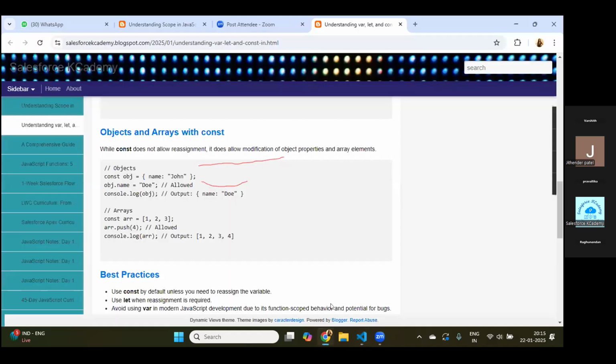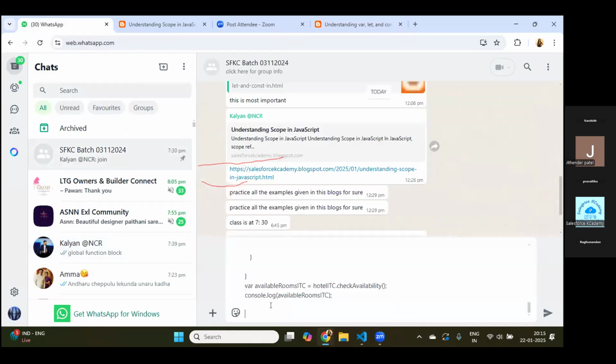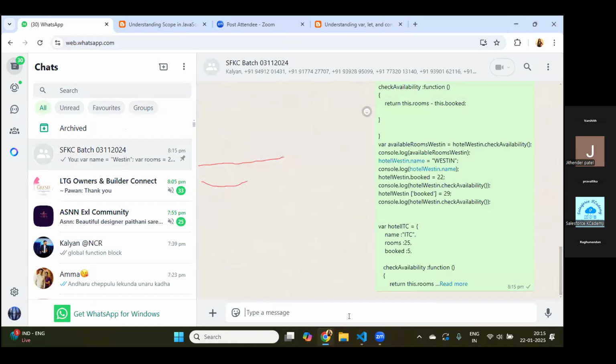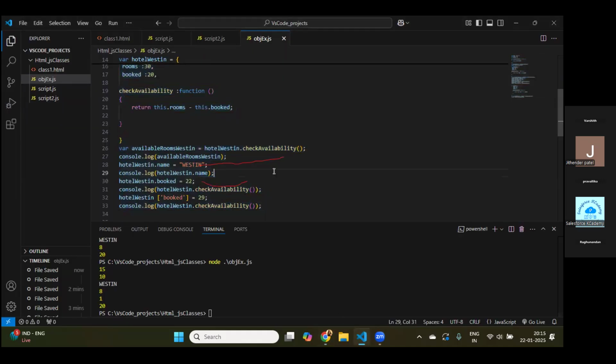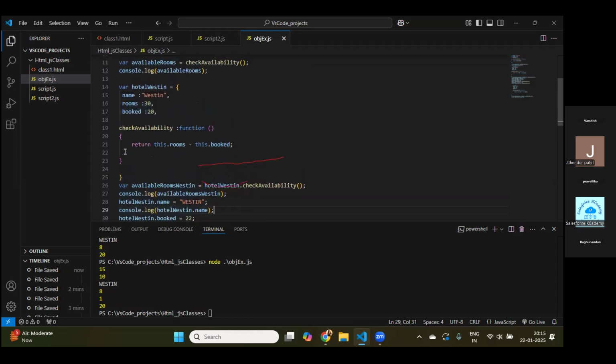Yes, Anu. Till now we have changed the properties, right? Not in the function. We can change inside the object; we have a function inside the object.